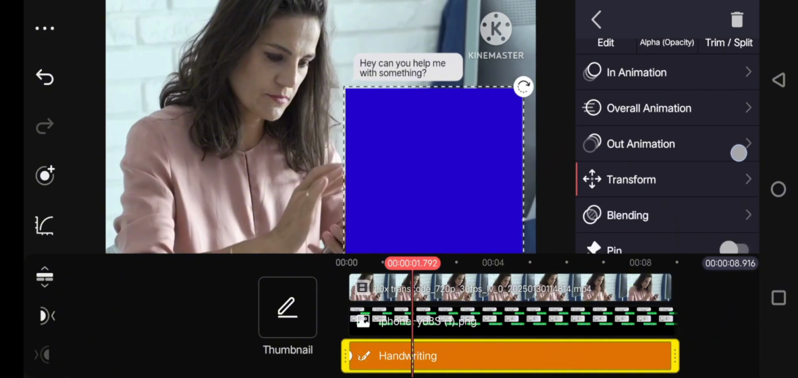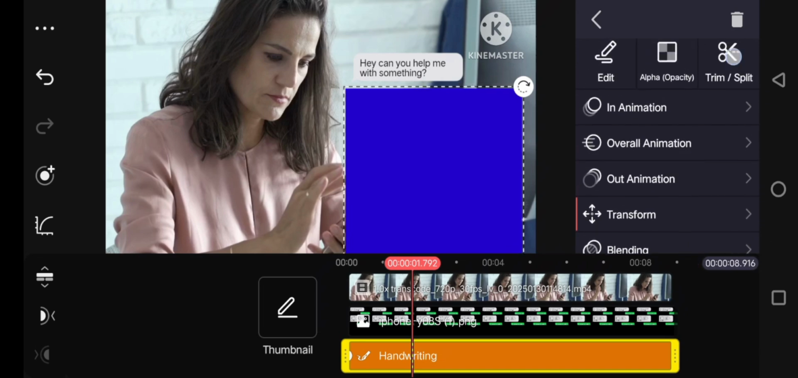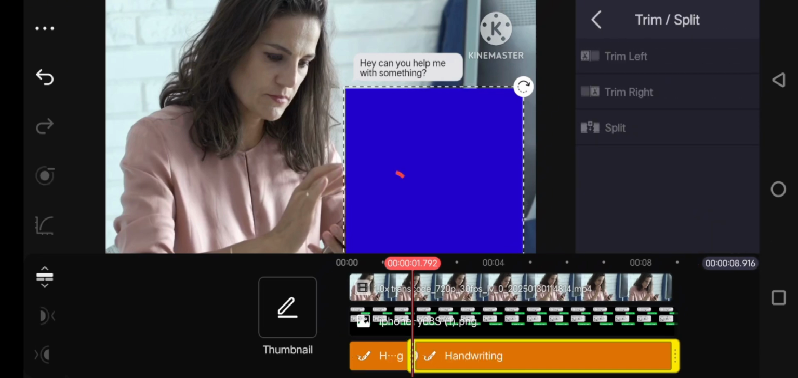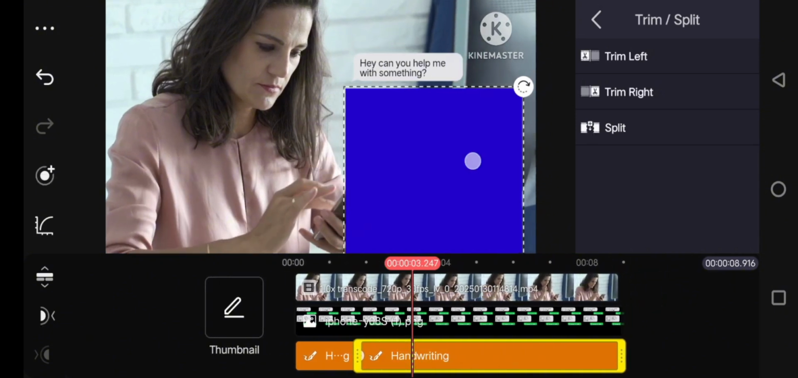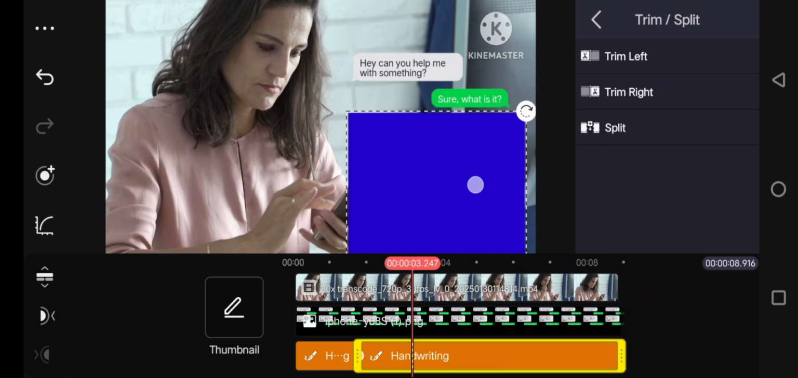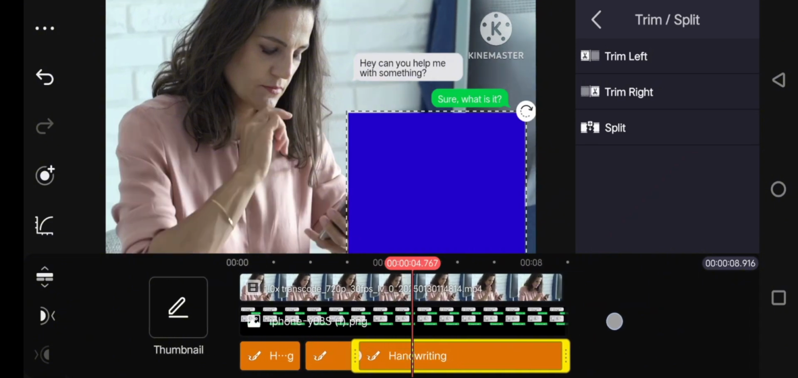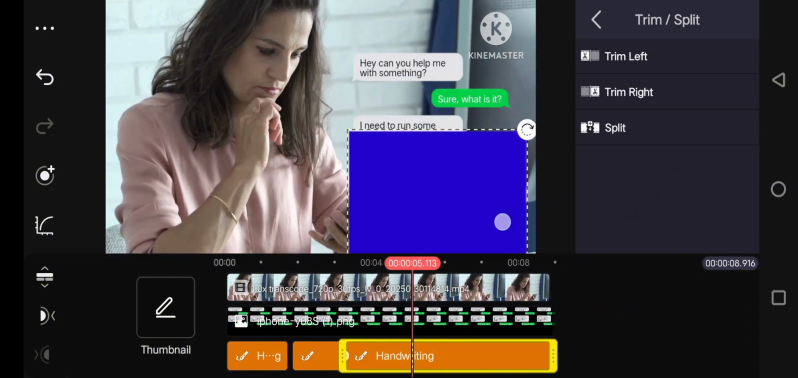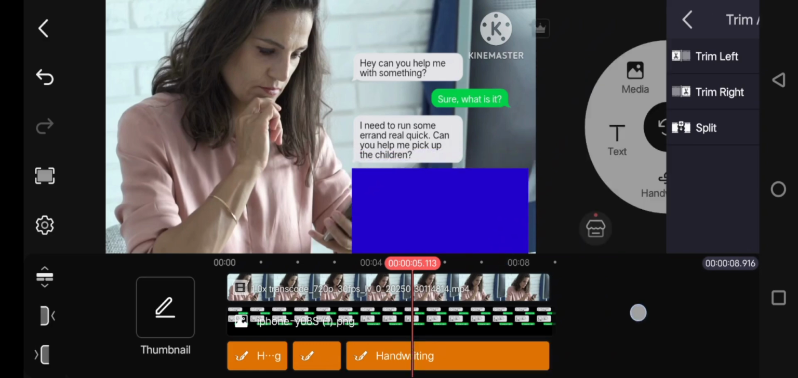You can click on it and then click on trim or split and split like this. Okay, you can move forward again and drag down the handwriting overlay. Click on split again, move forward again, and then here I'm going to just scroll down again like this.